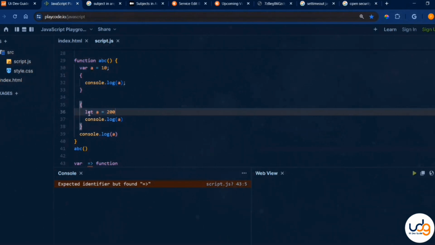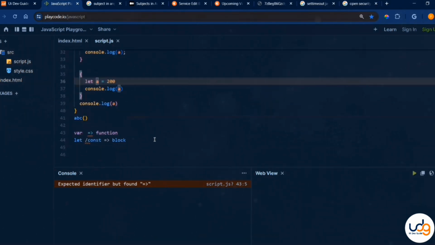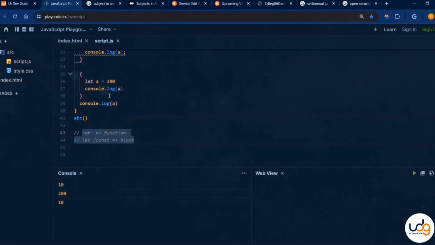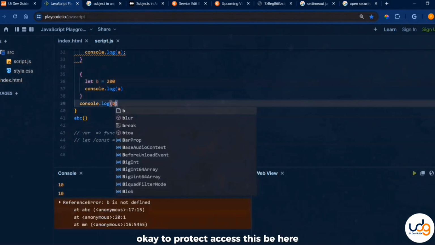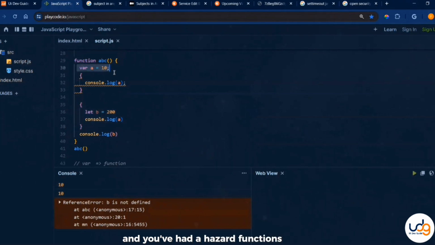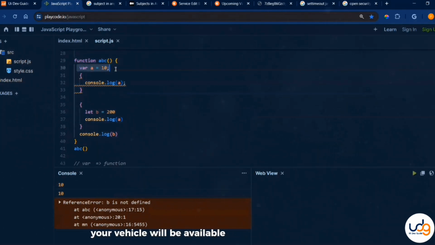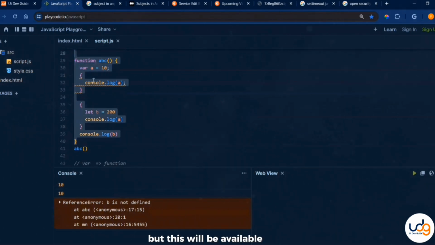Now talking about this A, let me create this B. If I try to access this B here, then I will get an error because this is a block. And your var has a function scope. So from this function to this line, your variable will be available. If you override it, then it will override.